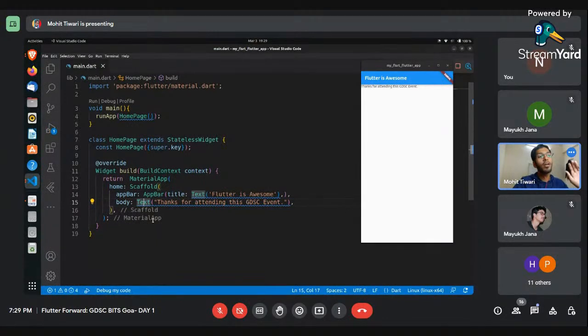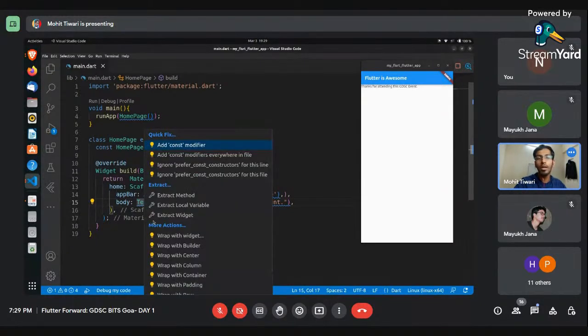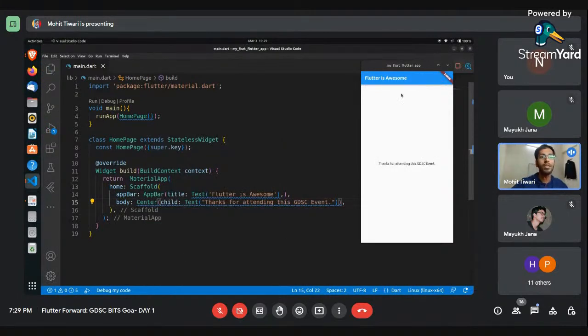To wrap this text widget inside the center widget, you can just press the Control and dot keys at the same time. This will give you this pop-up, and inside this, you can choose wrap with center. Now, if I save this, you can see the text appears in the middle. So that's the basic material app and scaffold working. Let's explore some of the widgets that we have in Flutter right now.